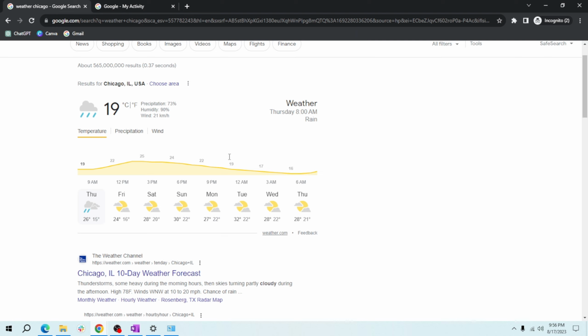You've just learned how to check weather forecast using Google. It's a quick and reliable way to stay ahead of the weather and make informed decisions.